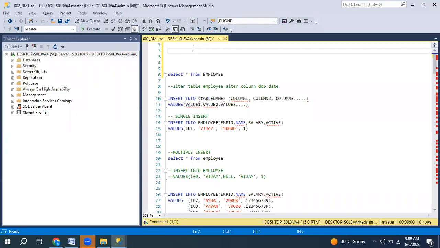Today I'm discussing DML. DML full form is data manipulation language. Initially we discussed DDL. Now today's topic is DML.